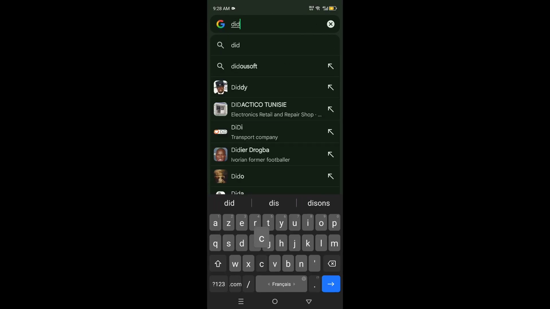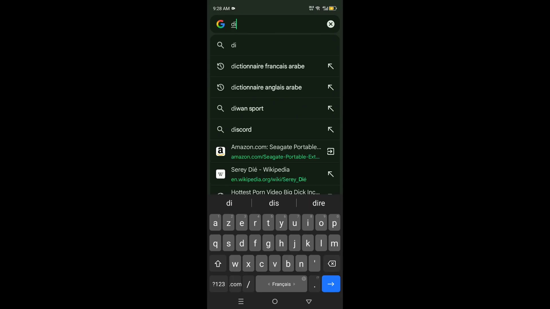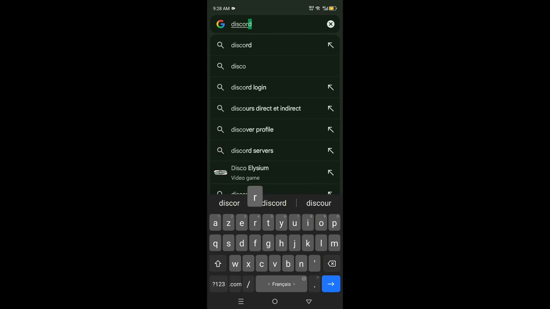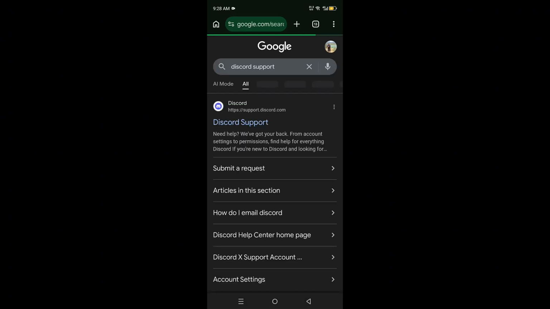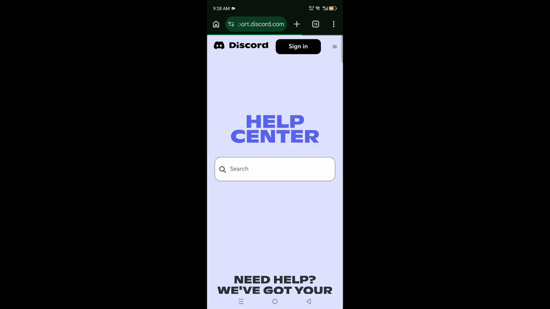Start by opening your browser and heading over to Google. Type in Discord support and hit search. From the results, click on the official Discord support page. Once you're there, use the search bar to look up limited access.